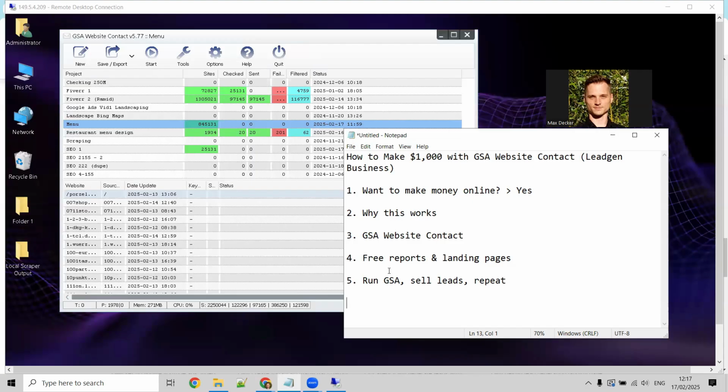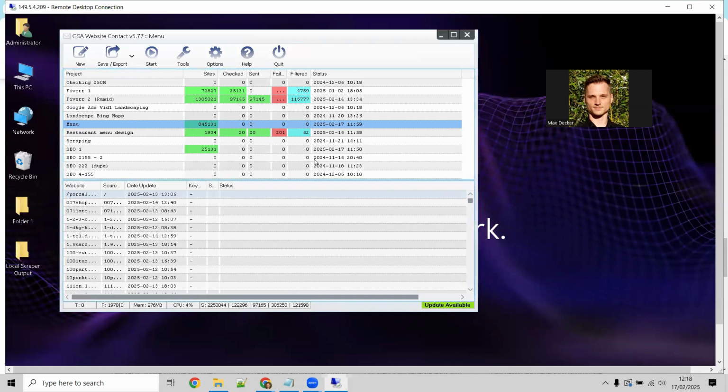So let me show you how it works. This is GSA Website Contact. It looks complex, but don't worry. We'll go through exactly how to set it up step by step. Let's talk about how to generate leads that businesses actually want.